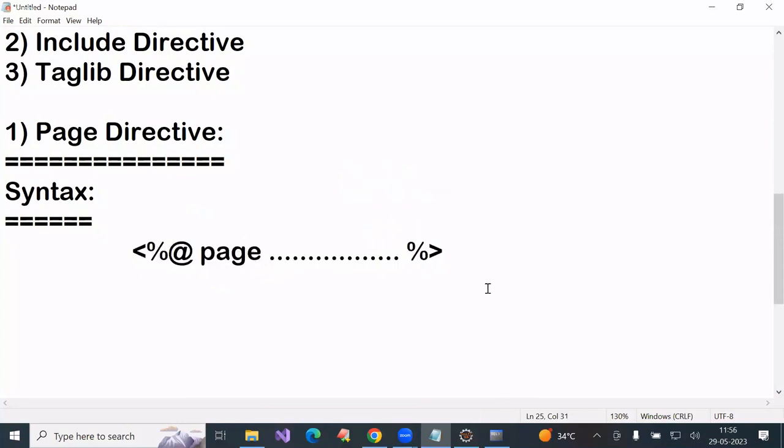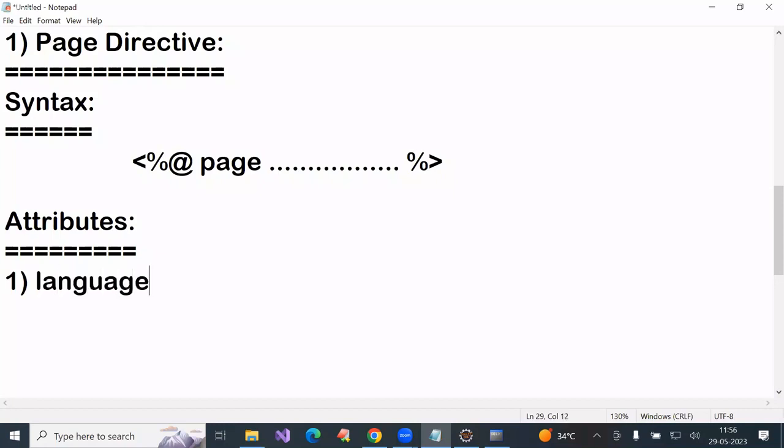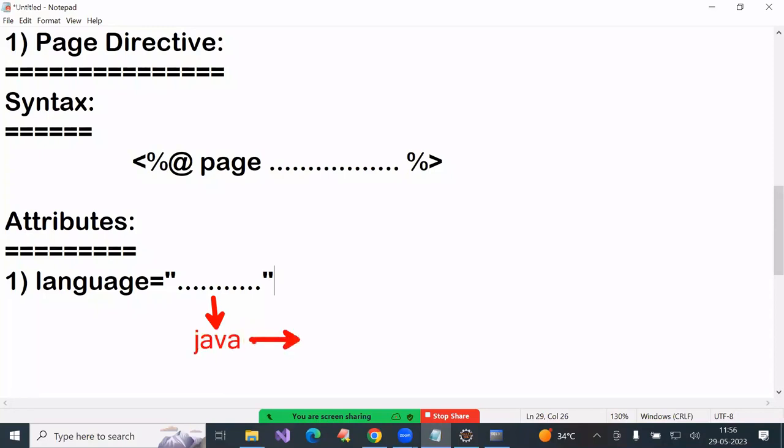Here attributes are there. Many attributes are there, 10 attributes here. What are the attributes? We'll see now. Write it. Attributes, just like HTML type. First one, language. Language equal to, we can write here Java. This Java is default, so no need to write.